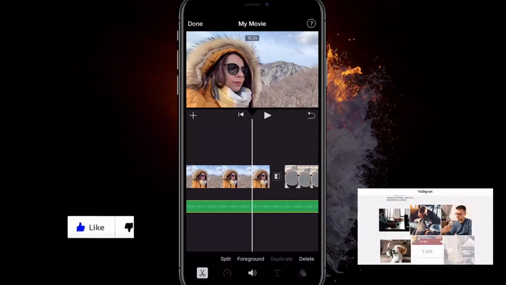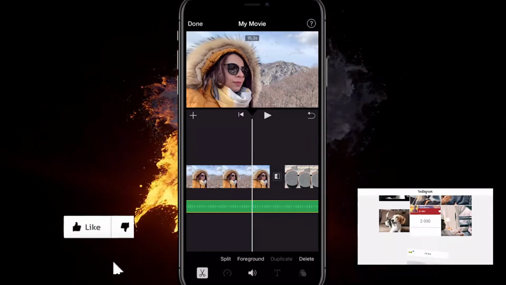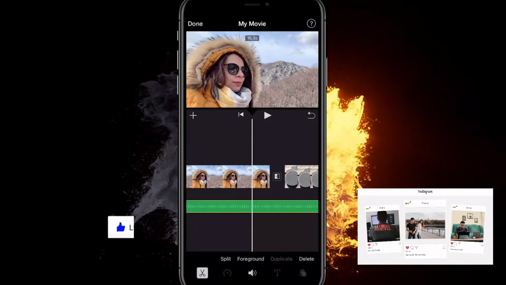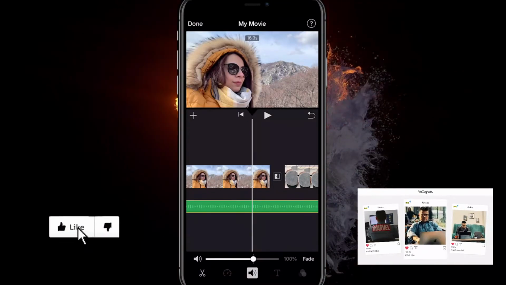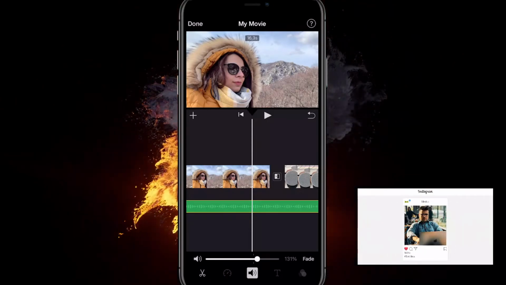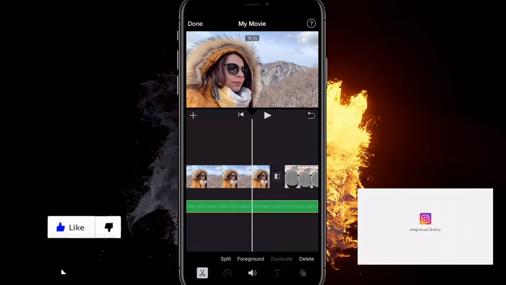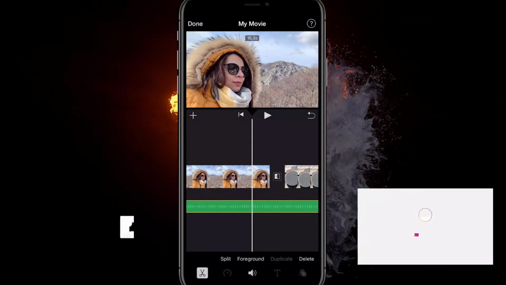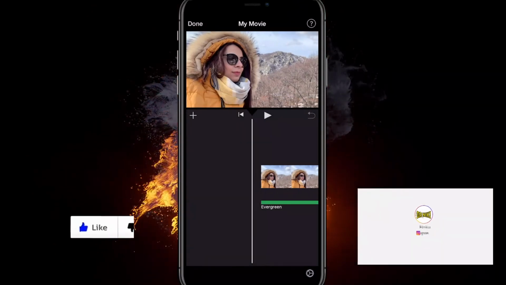If you want to lower the volume, for example, you want to click on it so it's yellow, click on the volume bar right here and lower it. If you want to trim it, you click the scissors and you can split it, foreground it, delete it, and all that jazz.